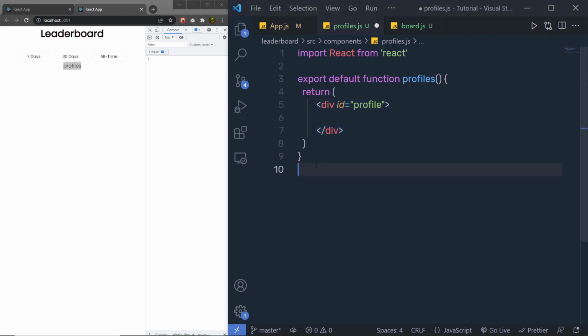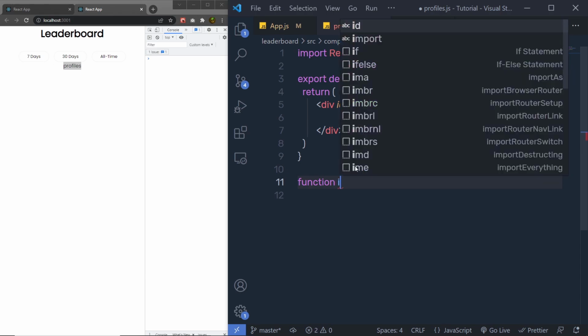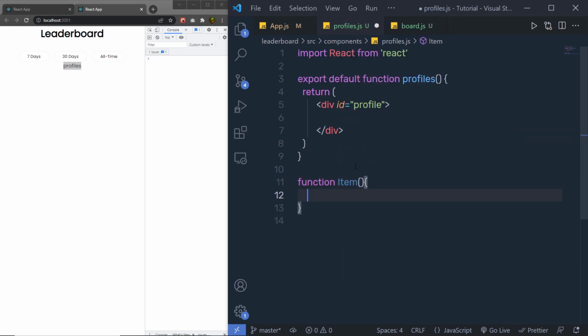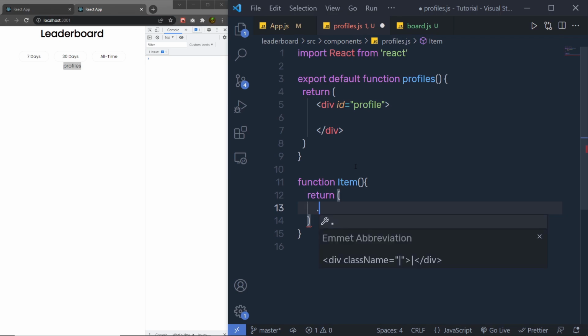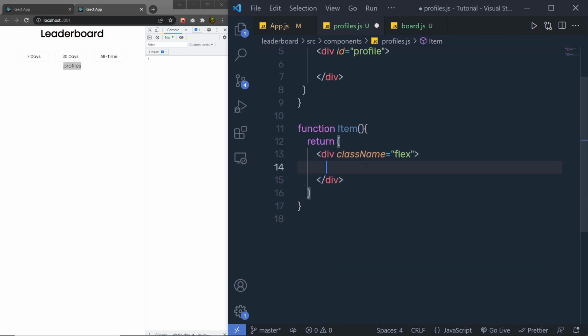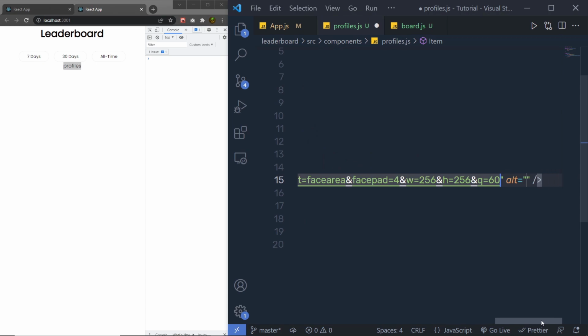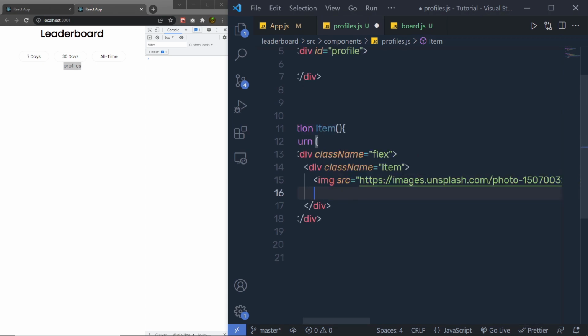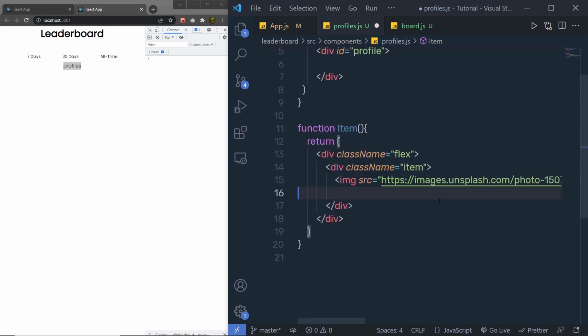So to add this data, I'm going to create a new component, or you can say a new function. So I'm going to say here function Item, and then we pass here parentheses. Then I'm going to return HTML inside the parentheses, something like this. So here I'm going to create a div with the class flex, and then inside this flex, I'm going to create a div again with the class item. Here I'm going to say img. I'm going to specify the image here inside the src attribute. Just for now, I'm going to copy and paste the image URL here, something like this. Don't worry, we're going to get all this data from the database. This is just for testing. So here I have the image.